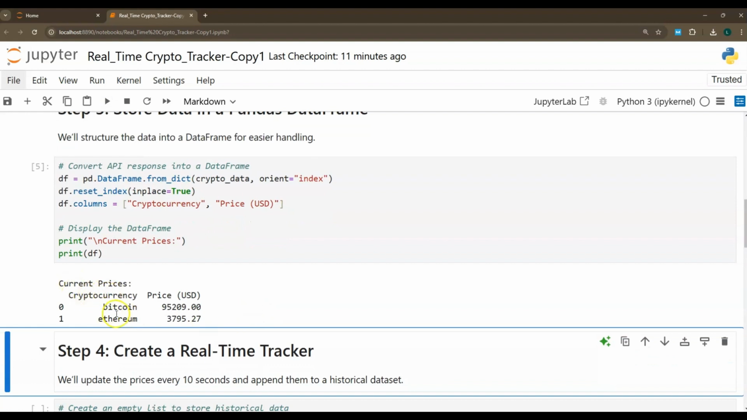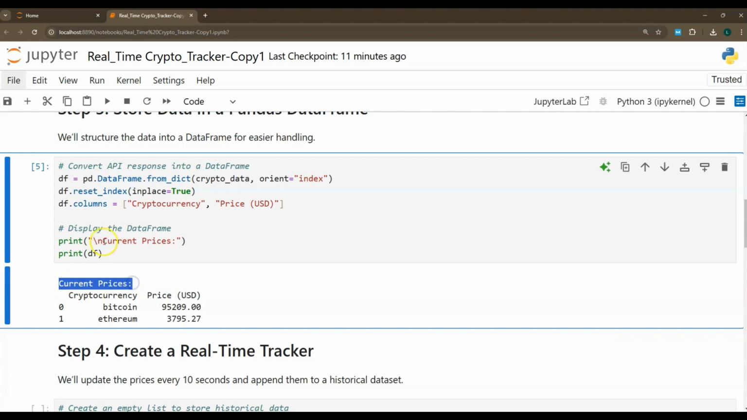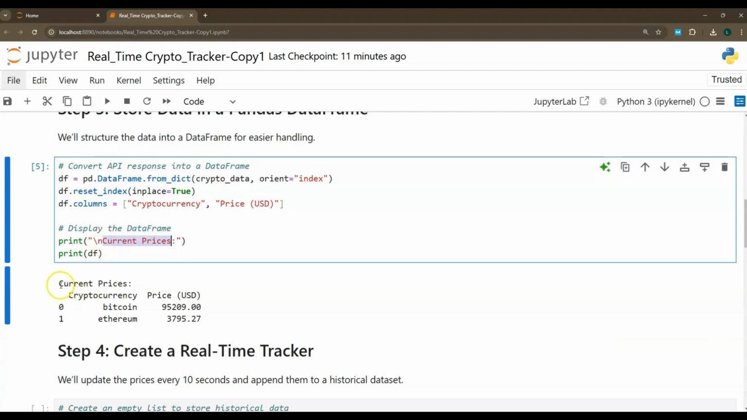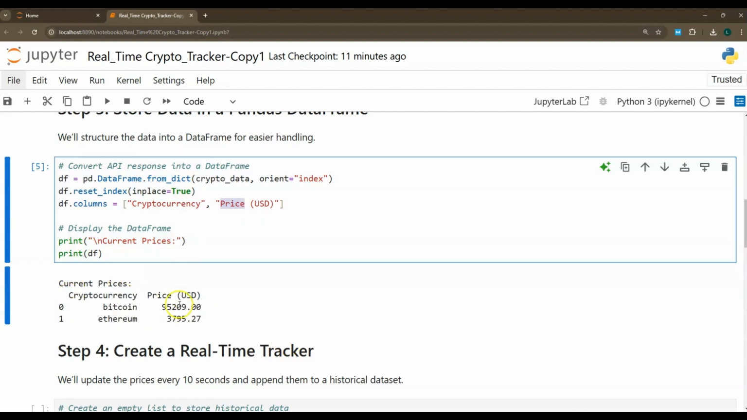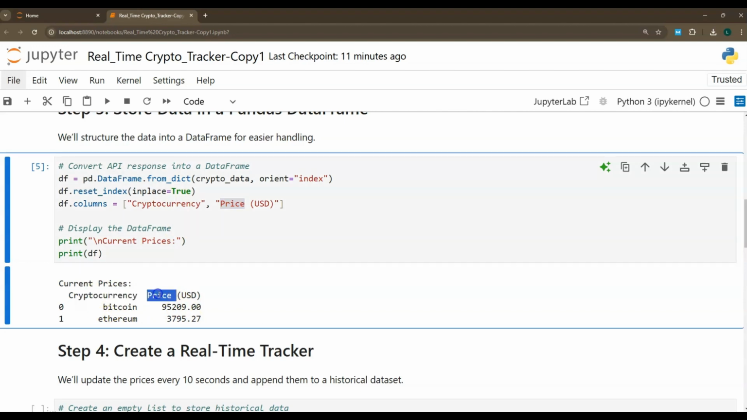Now you have the current prices. This is what this says here. So we're going to print current prices. That's what it's printing. Then we're printing the df, which is from here down to here. There are the variables cryptocurrency and price.